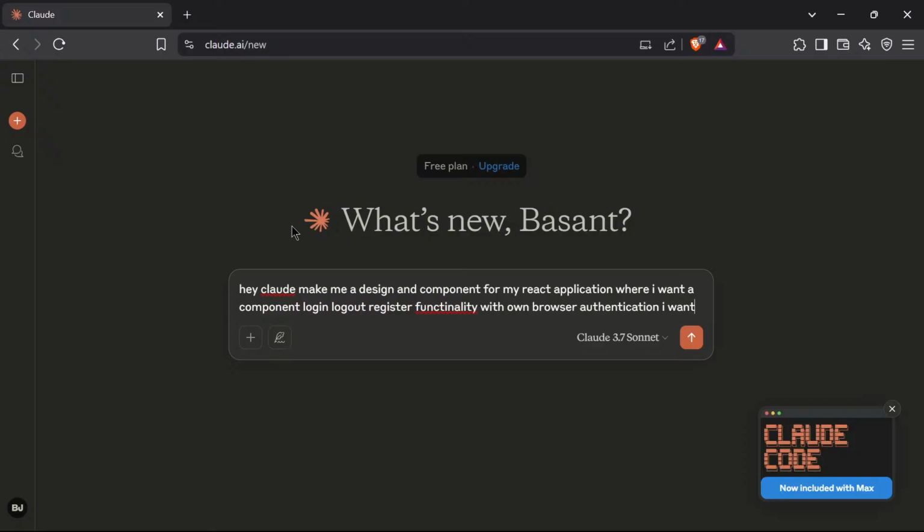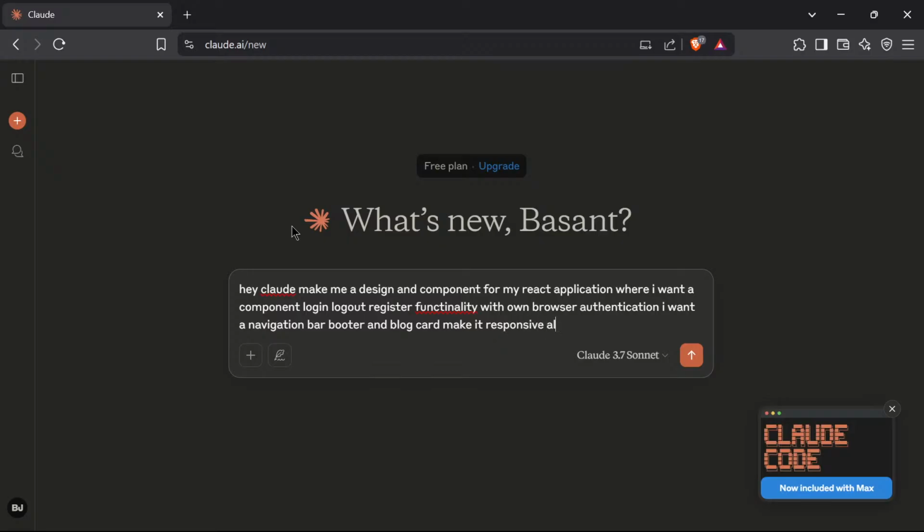I want a navigation bar, footer, and blog card. Make it responsive. Also, I need to create API requests also, so make it accordingly.